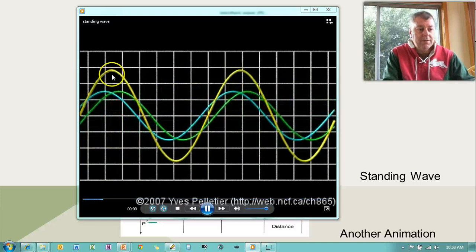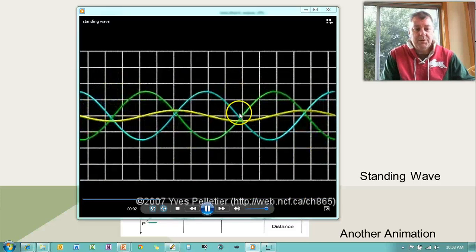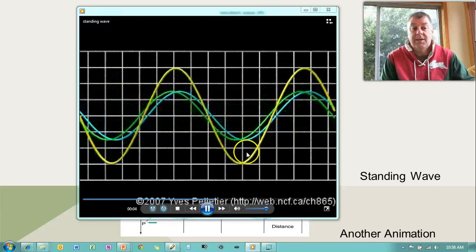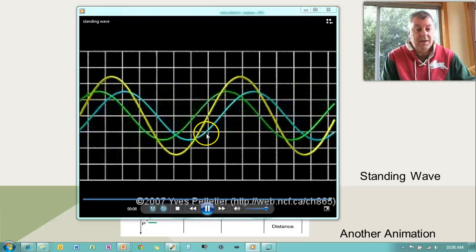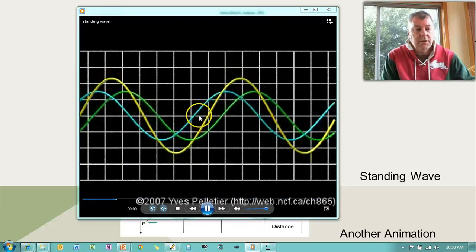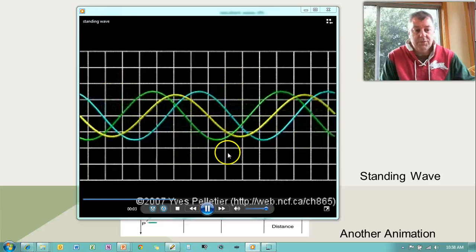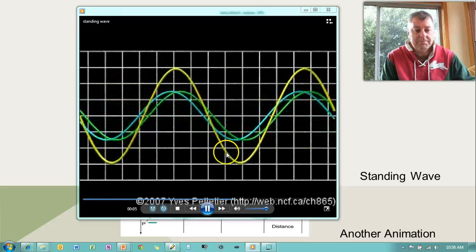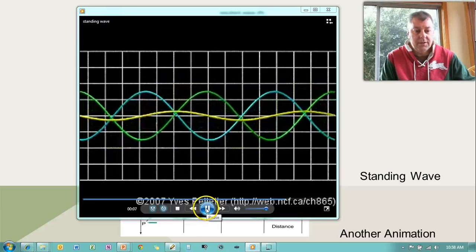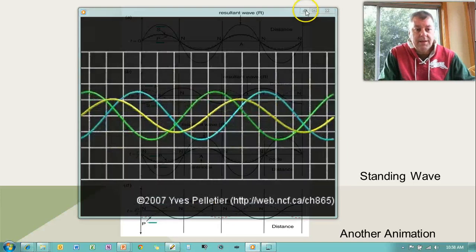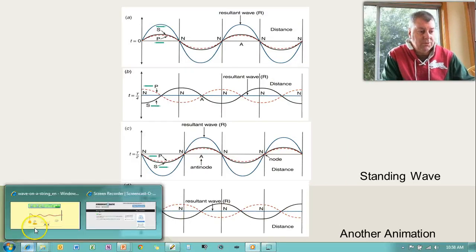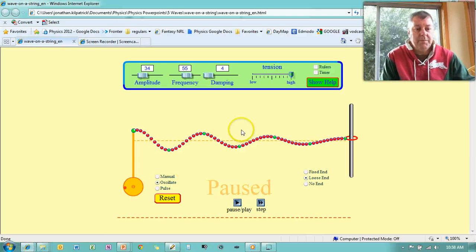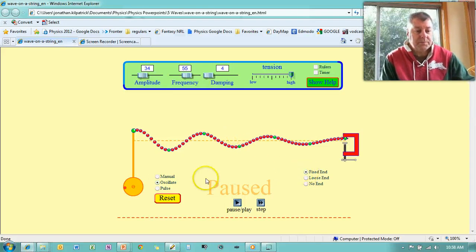So that waveform doesn't appear to be moving left or right. It's pretty stationary, isn't it? But it is still a wave. And it's the culmination of two waves interfering with each other. Pretty cool, hey? Alright, so I'll pause that, and there's another animation, which is of course the one we were using before, this guy. And what we're doing here, let's make it a fixed end.